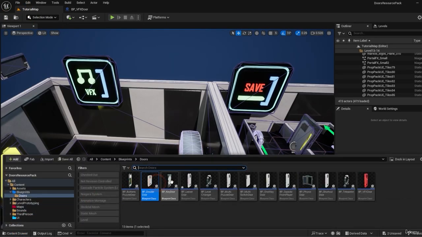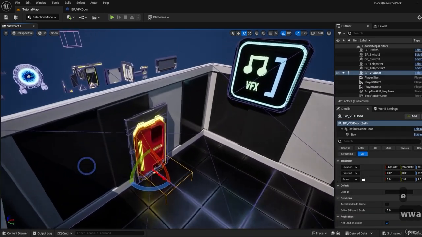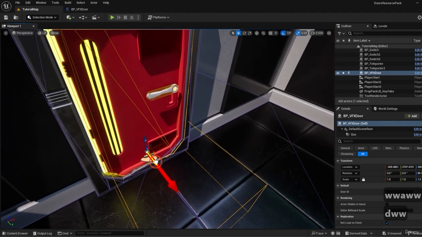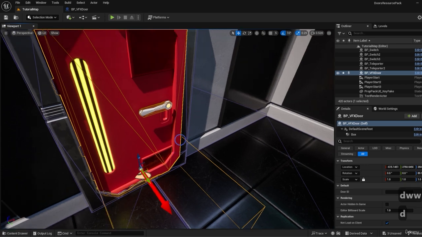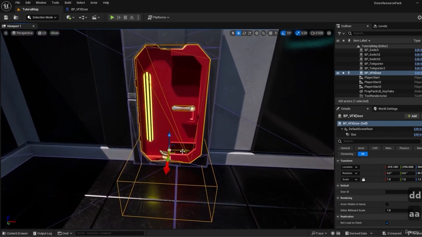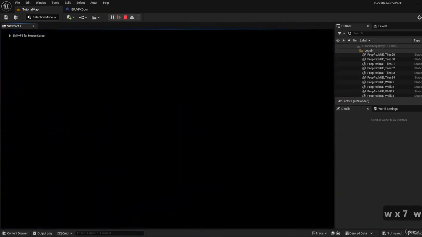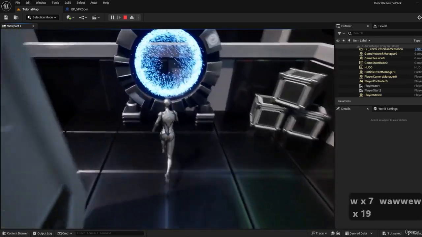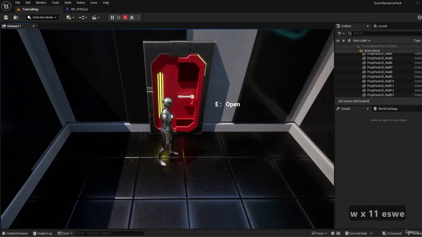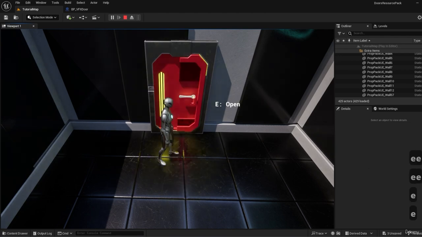So let's bring our door here. Make it fit nicely because it has that glow. Let's press play. We have to travel. All right. And it opens opposite and the handle stays over there, but we can see it is animating.